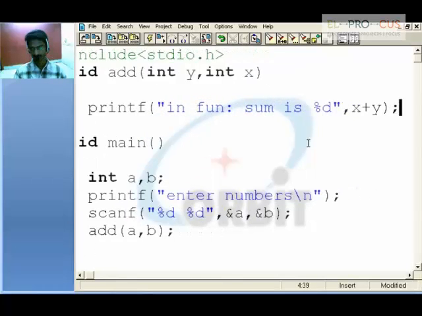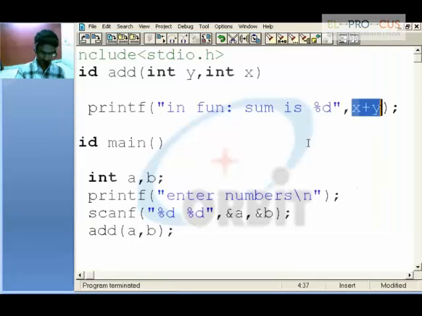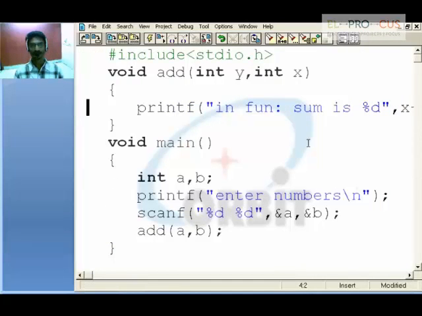So what happens over here is, in main you will scan for values, and the scanned values I'm passing to the function; the variables x and y receive them, printing the addition of the received values. So let the values be 2 and 3. In function sum is 5. So this is how you can pass certain values to the function.